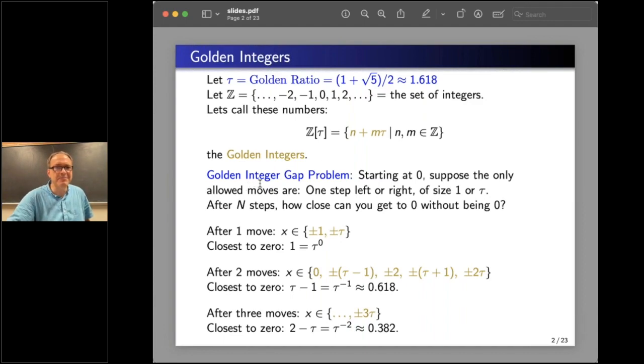Now, the problem for the problem session is the following. Let's say you start at the point 0, and in each move you can move either left or right, and the distance you can move is either 1 or tau. So after, let's say, n moves, you can reach, for example, this golden integer. And now your goal is to get back as close as possible to 0, but without actually being at 0. So you want the gap between where you land and 0 to be as small as possible.